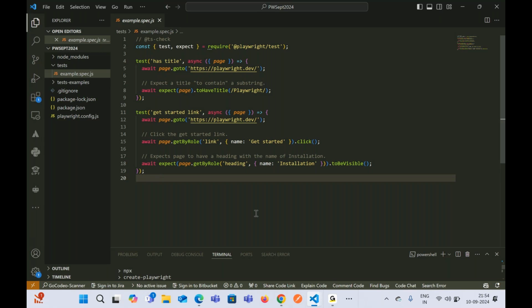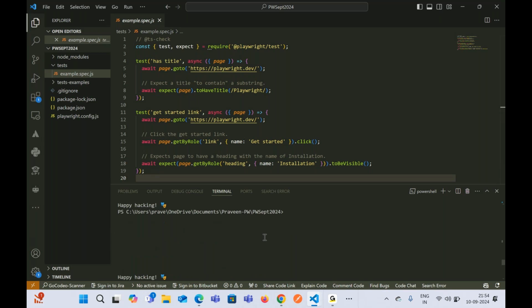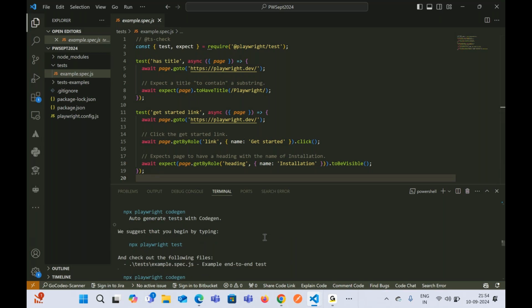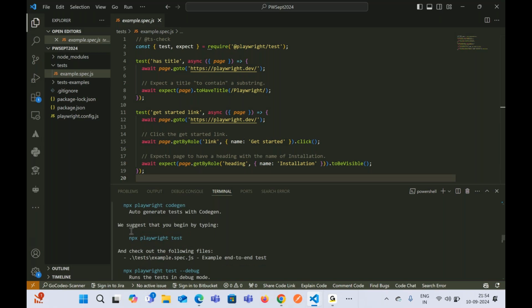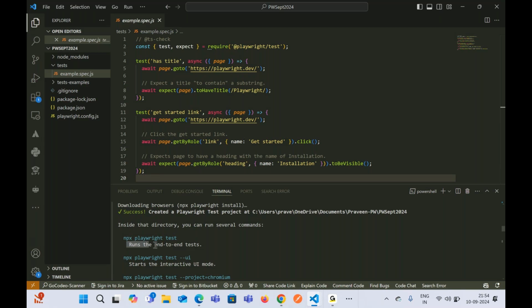Okay, I'll just show you two things over here. I'll try to run this particular file, and then we'll see how it runs. It has given one command over here after installing. It is saying npx playwright test. If you want to run the complete test suite available inside your framework, we have to use the command npx playwright test. I'll explain this in later sections going forward. For now, I'll just comment out this particular test examples file.